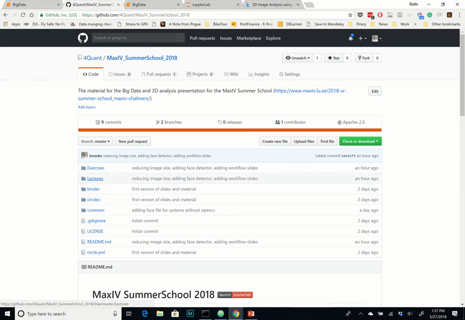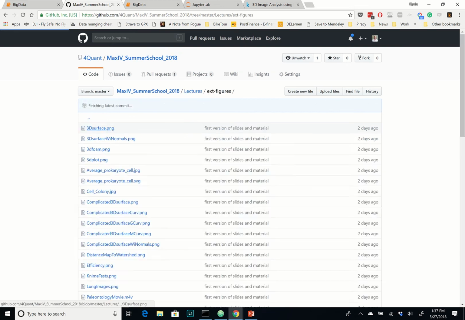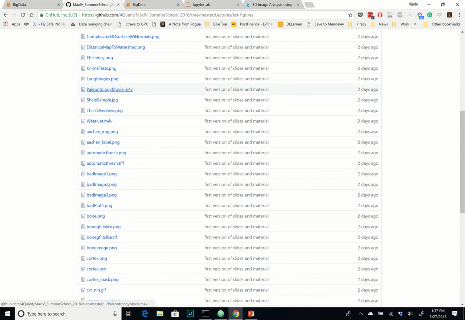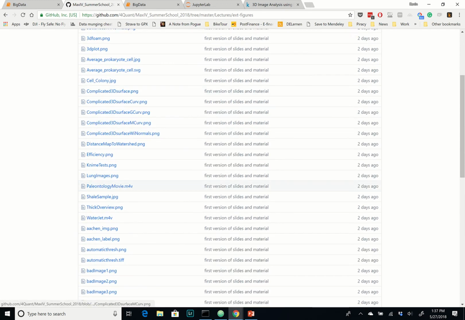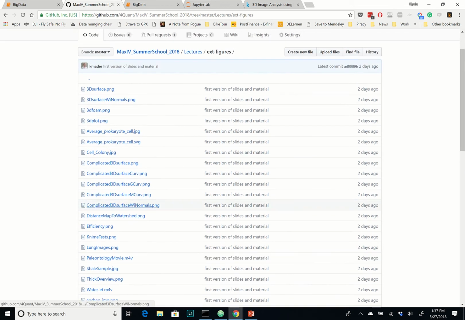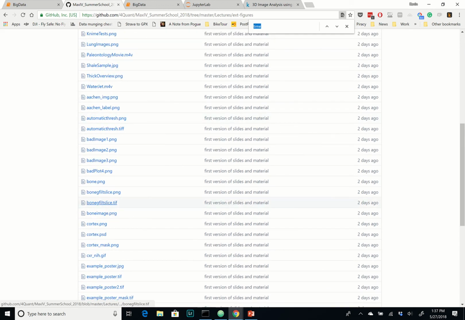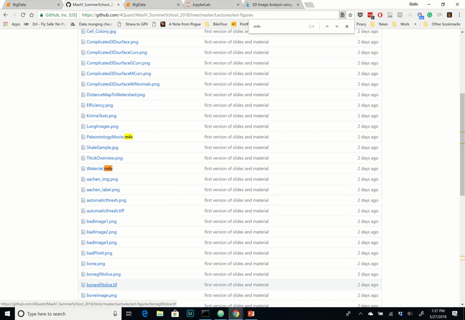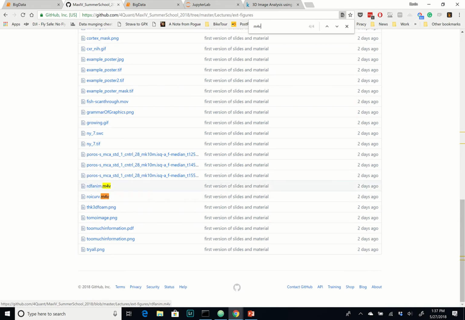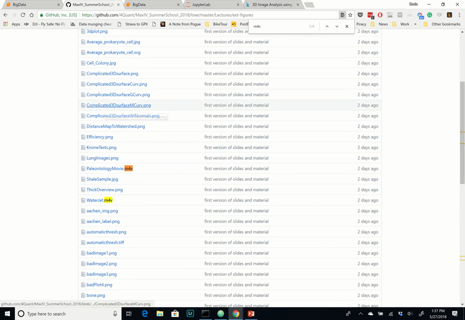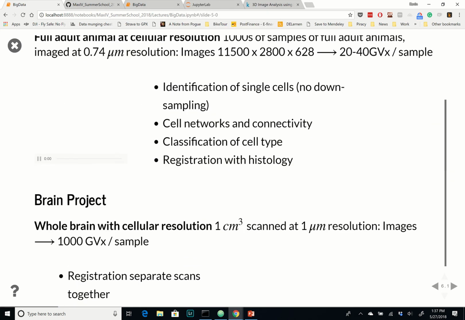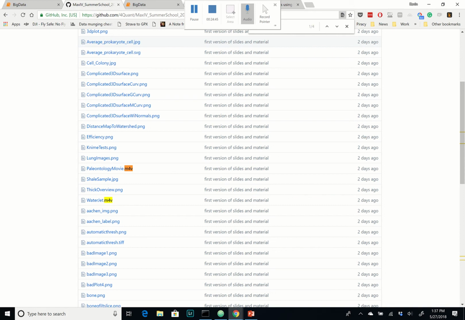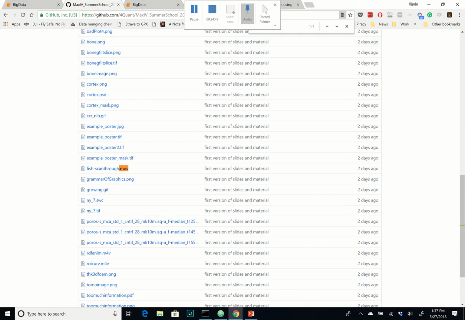Is it in? Anyways, it doesn't seem to show up or work here, but it's a lot of data. You can see the fish scan through.